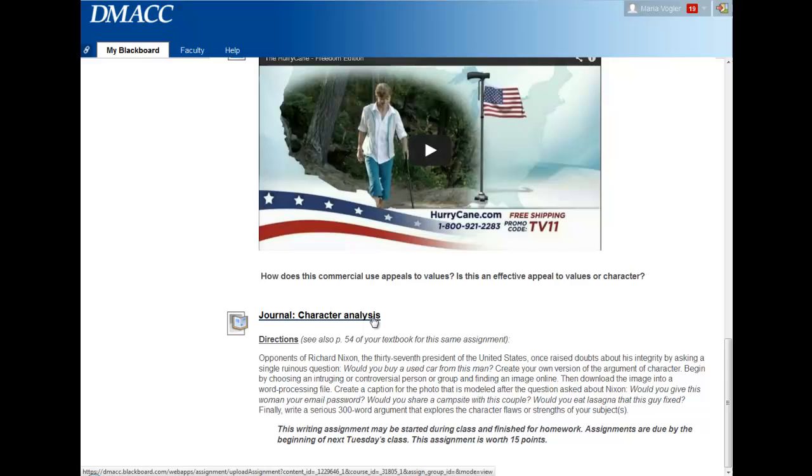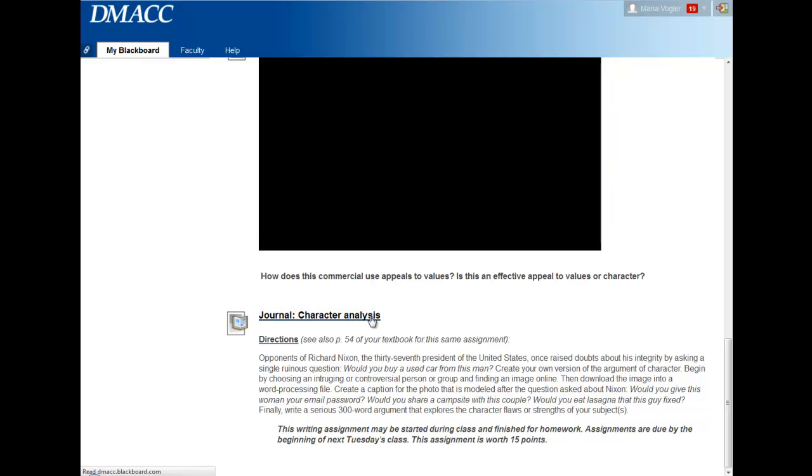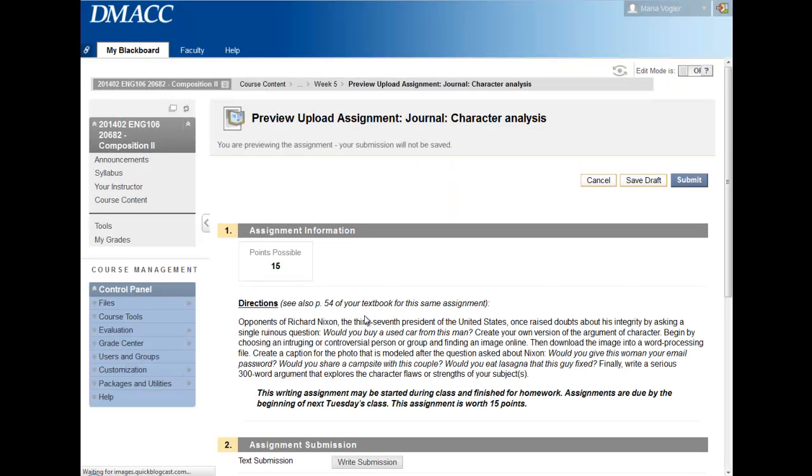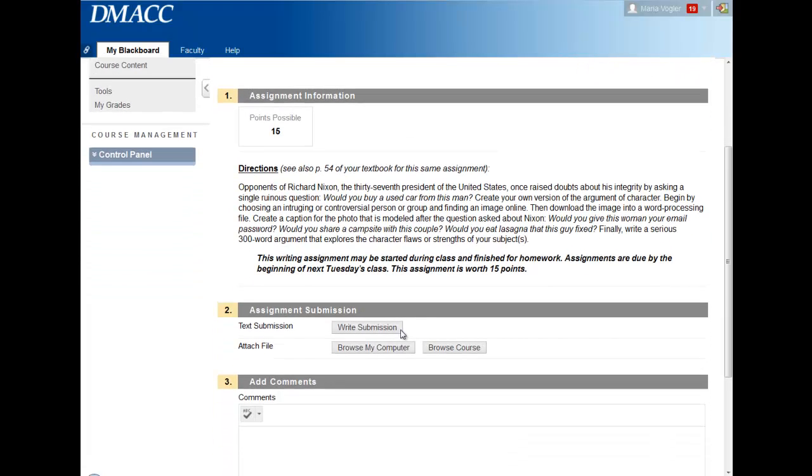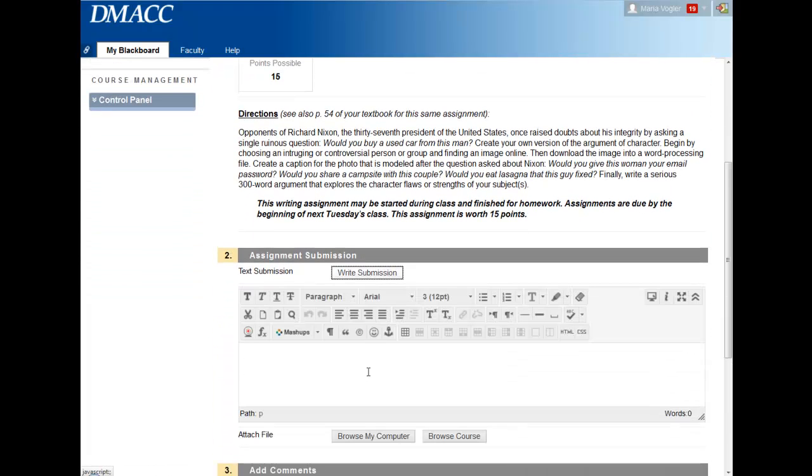And then finally, there's a journal that students can complete online, and all they have to do is click on the name, and then it will take them to a separate site, and they can go down here and click Write Submission to go ahead and type their entry or write it in Microsoft Word and upload it. And then they always know that they have their assignment in case they want to come back to it later in the semester, unlike a hard copy which they could easily lose.